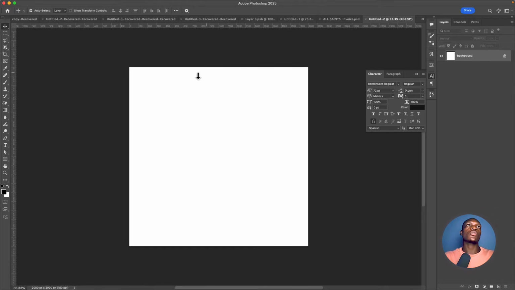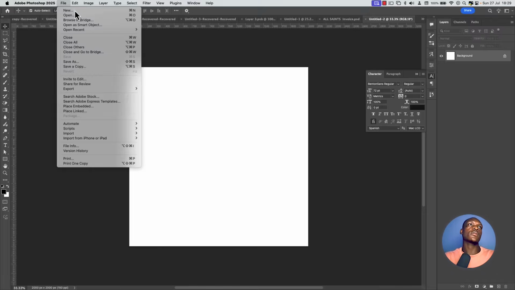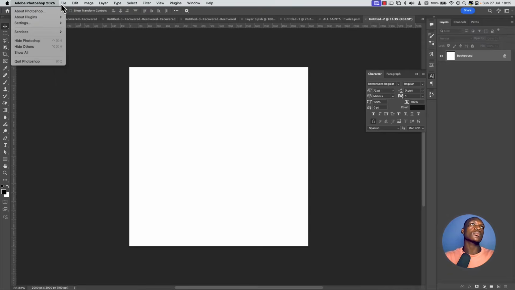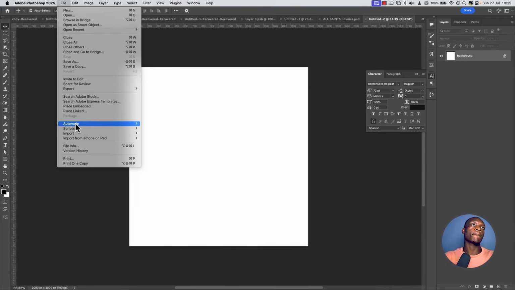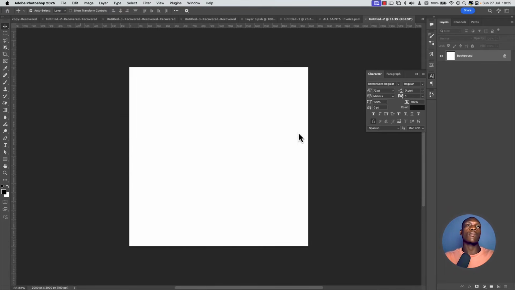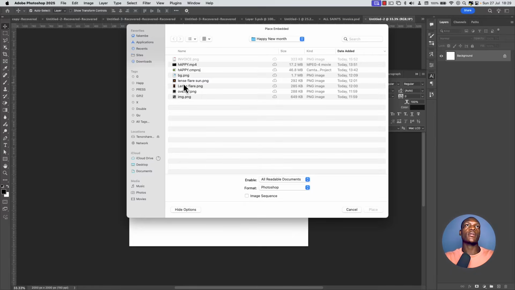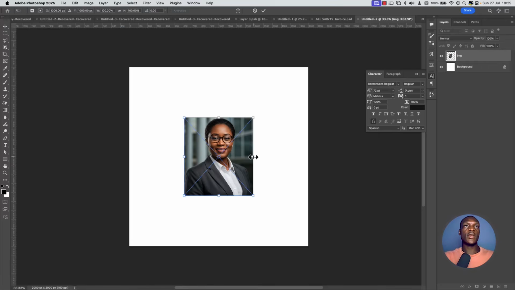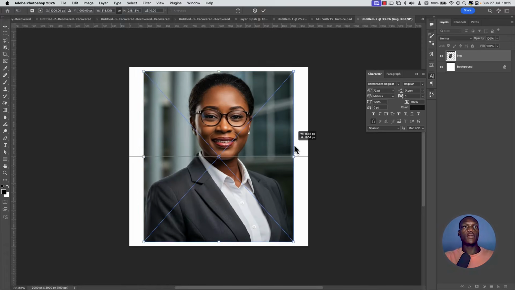So we're creating. I'm going to load in my image by going to File, Place Embedded. Then I'll select my file here. So this is my image. I'll scale it up. You have something like this.